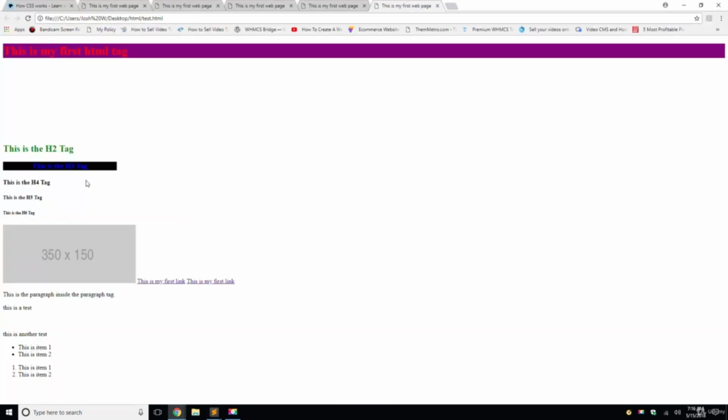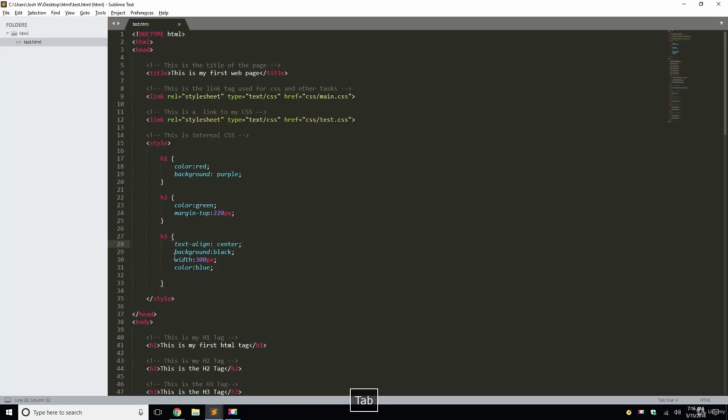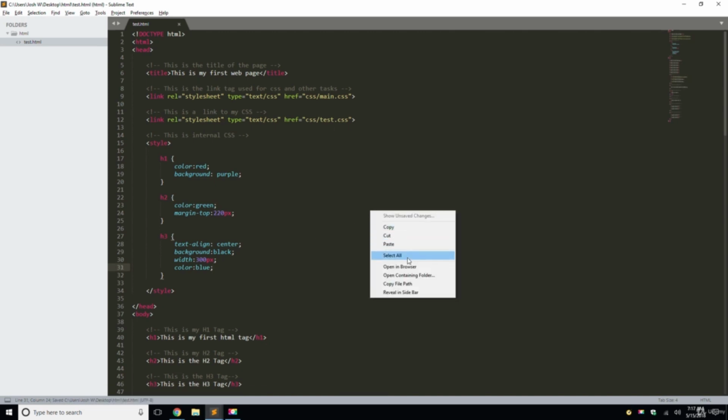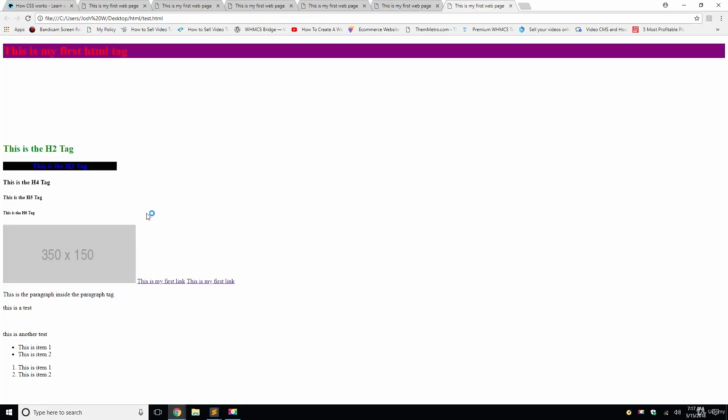Nope, it didn't. Oh, it did work, because we gave it a background. So here's the thing. I thought it didn't work for some reason when I opened it in the browser. But actually it is working, because if you see here, we gave it a width of 300 pixels, and it put it in the middle of the width. So it's exactly in the middle, from the left and the right. So that's correct.